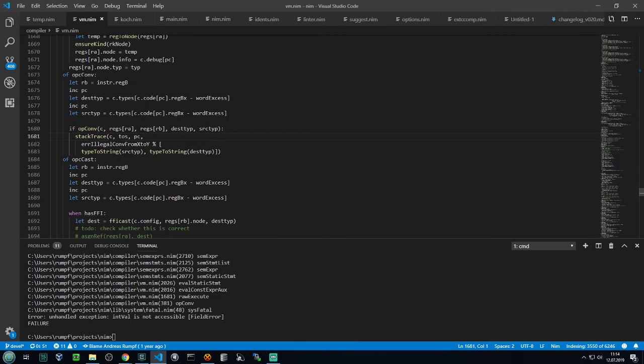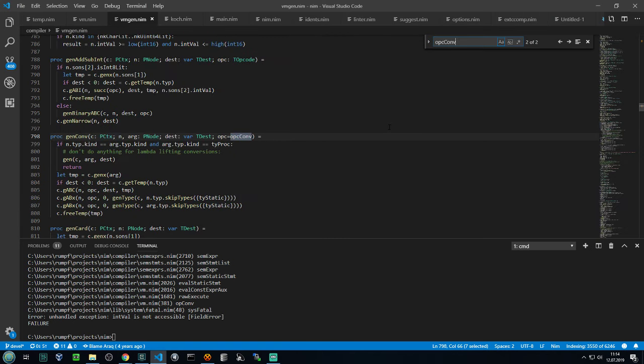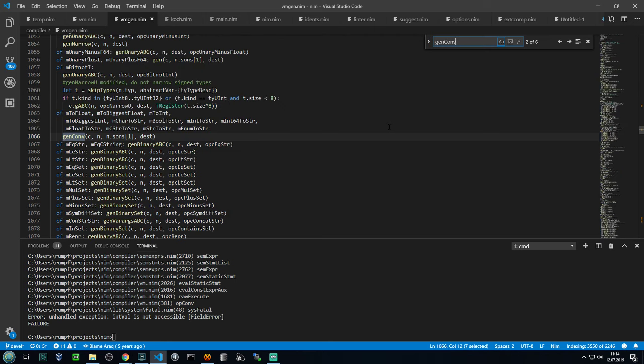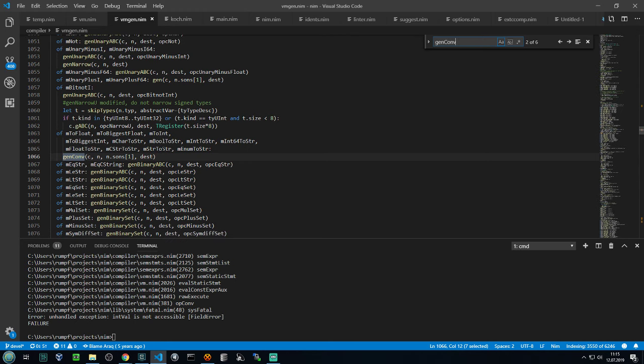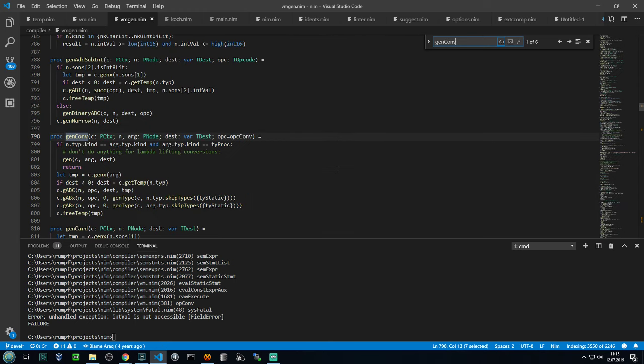What's the opconf? Okay, so conf. Yeah, there is like string to string, and we generate a conf for that. But the types are not string to string.